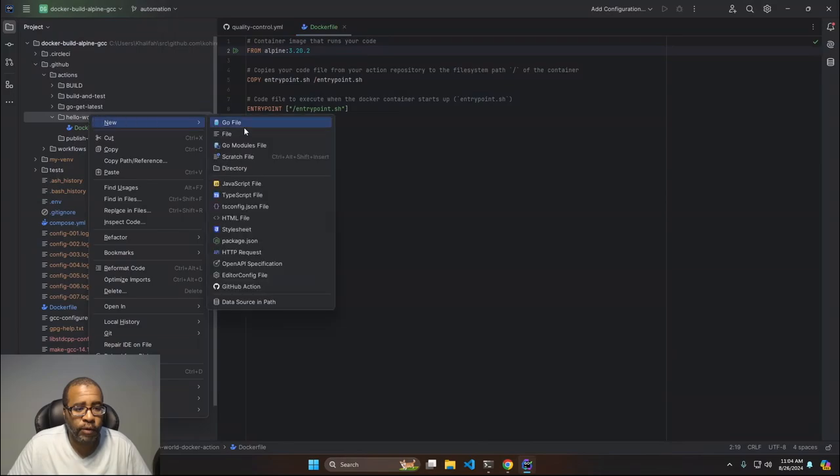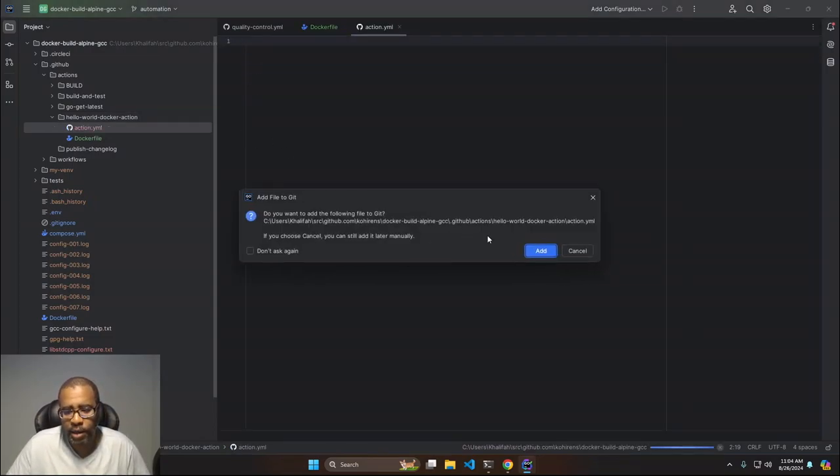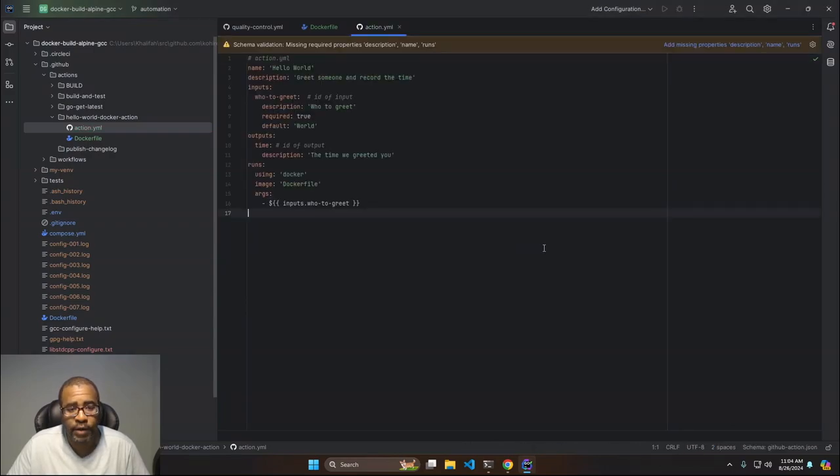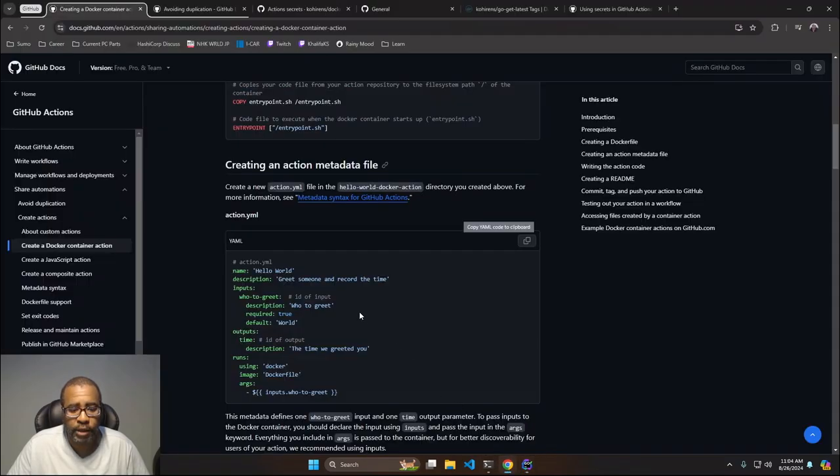and create a new file called action.yaml. I don't think there was an A, I think it was just YML. It may take YAML spelled out, but it may not. So let's just add it how it was specified in the guide. Okay, so I got that.